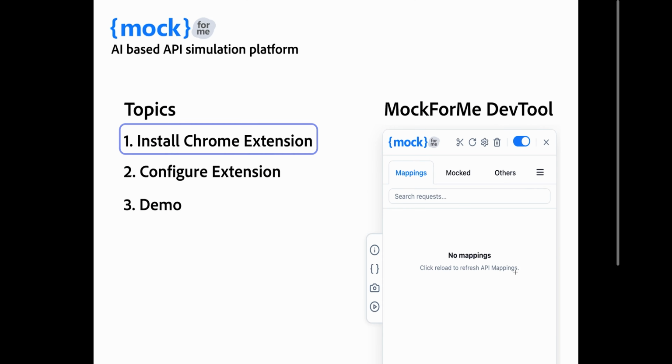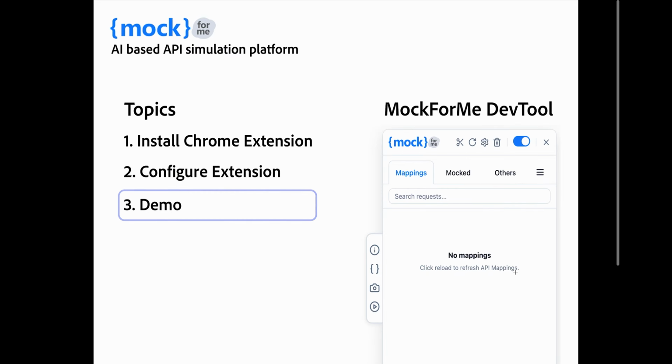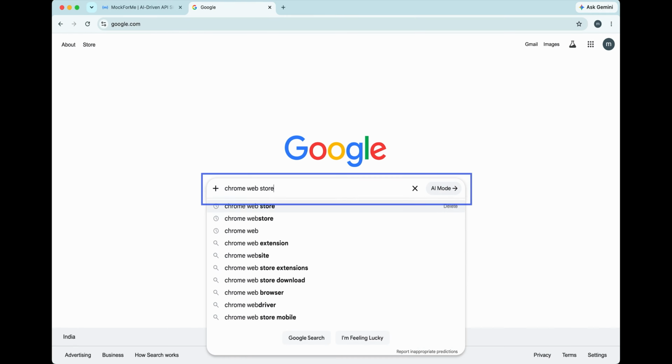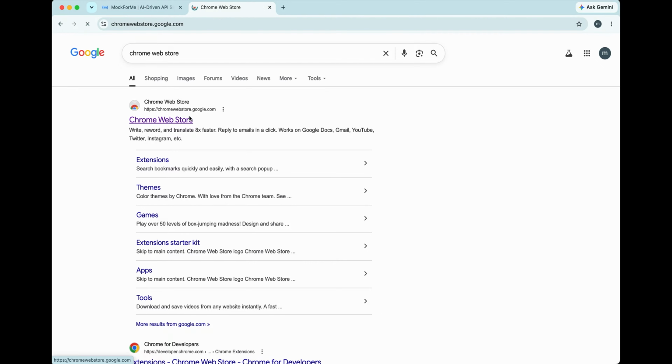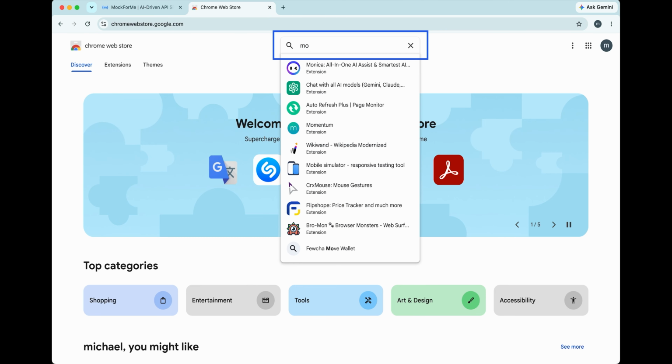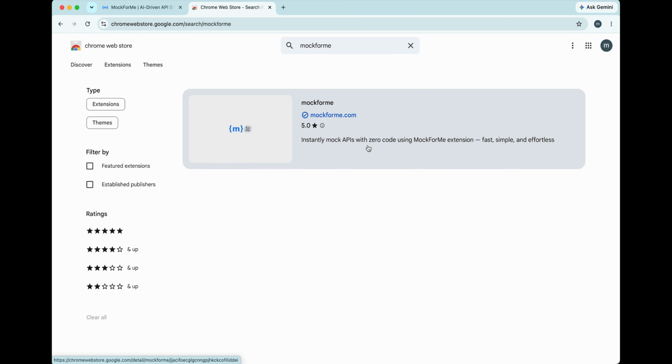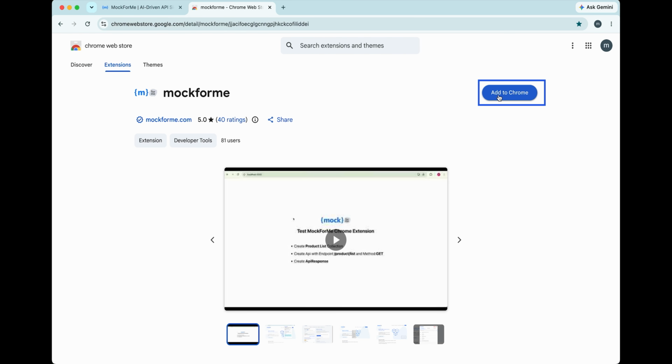In this video, we'll cover installing the MockForMe Chrome extension, configuring it, and a live DevTool demo. Let's get started. Let's start by installing the MockForMe Chrome extension from the Chrome Web Store. Search for MockForMe, click on the result, and then click Add to Chrome to install the extension.